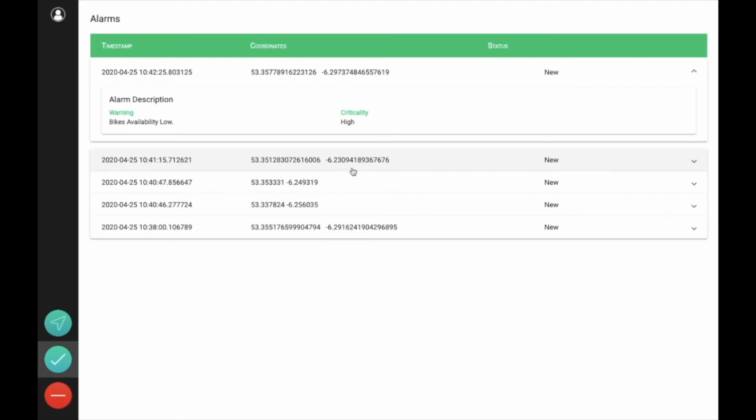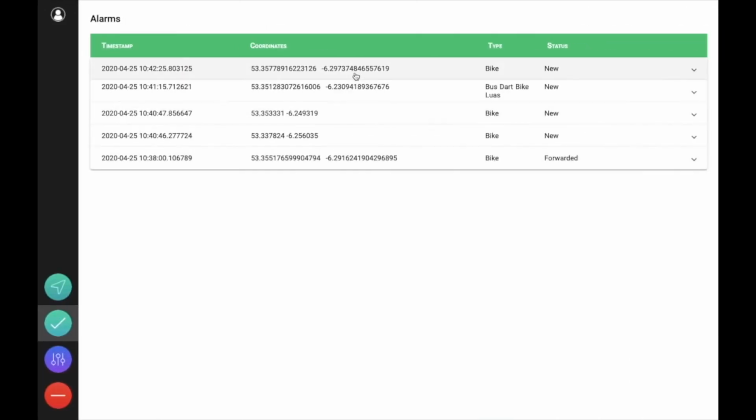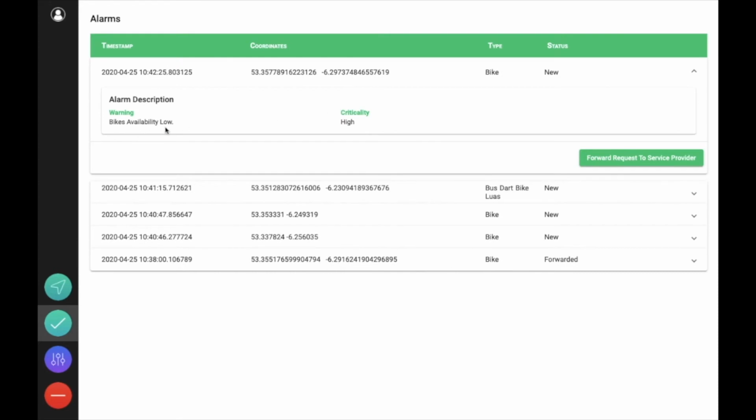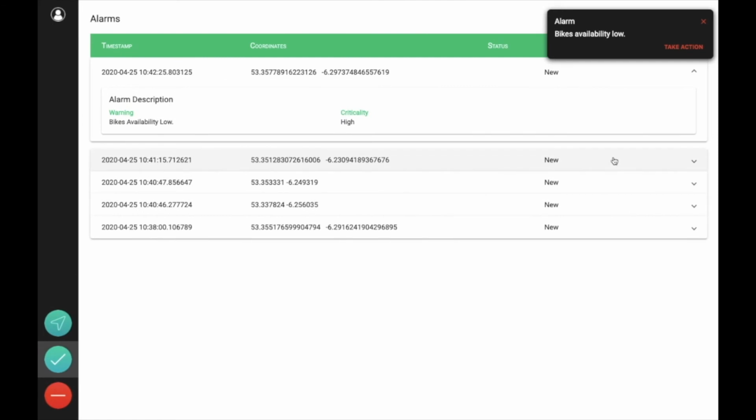Moving on to the system-generated alarms. You saw we received a system-generated alarm earlier for low bike availability. Let us forward the alarm to the service provider by clicking on this button. As we can see here, the bike service provider received the alarm and now can act accordingly.